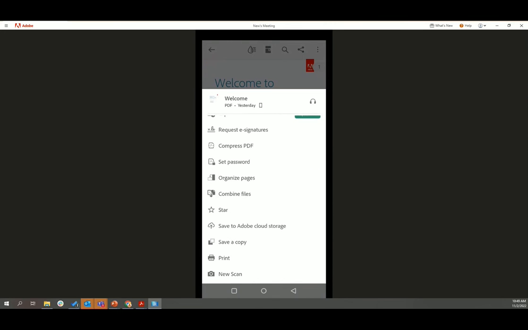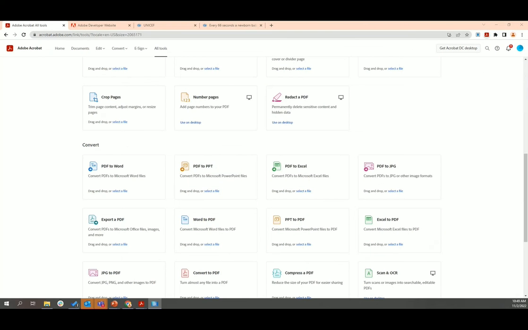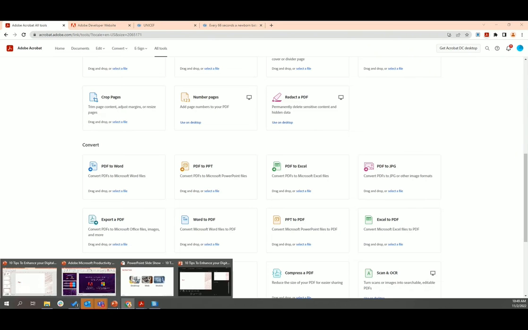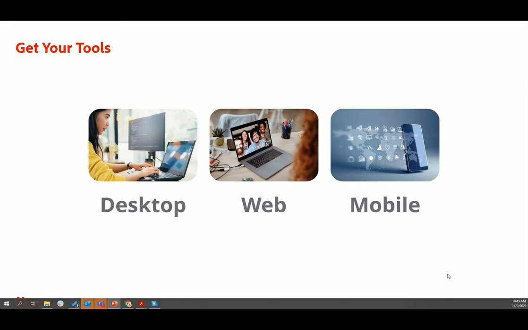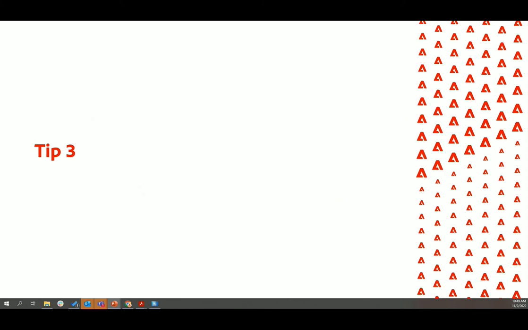So that makes my job a lot easier, right? Getting access to the tools to manipulate the document on the go as I will, and not being restricted to the desktop application, but have that functionality in web and mobile as well. Okay, so that's tip number two, right? Let's move on to tip number three.